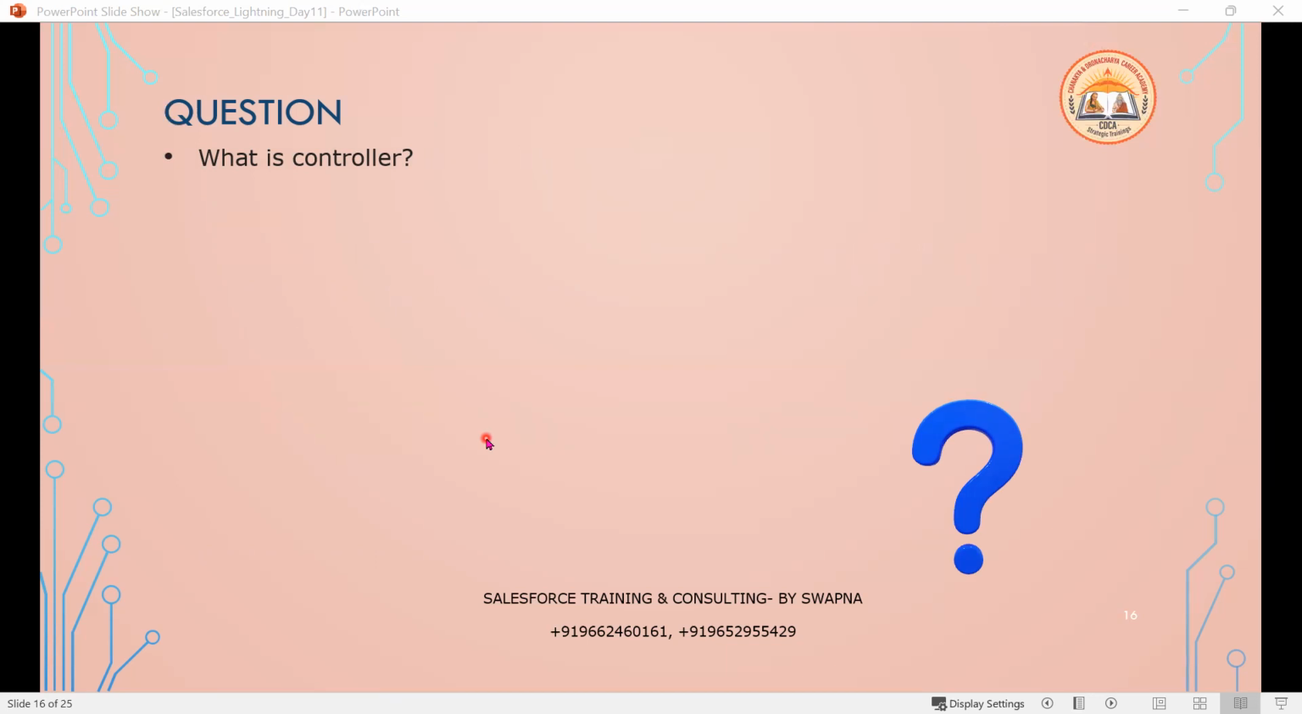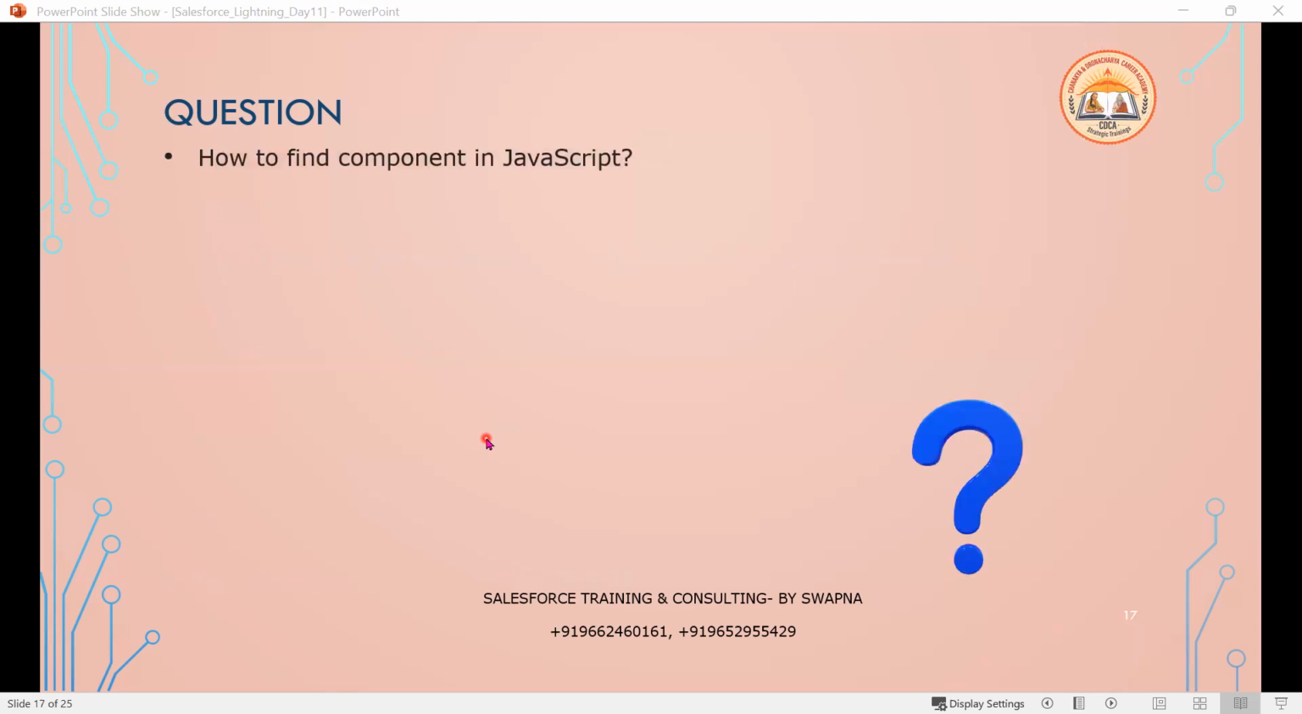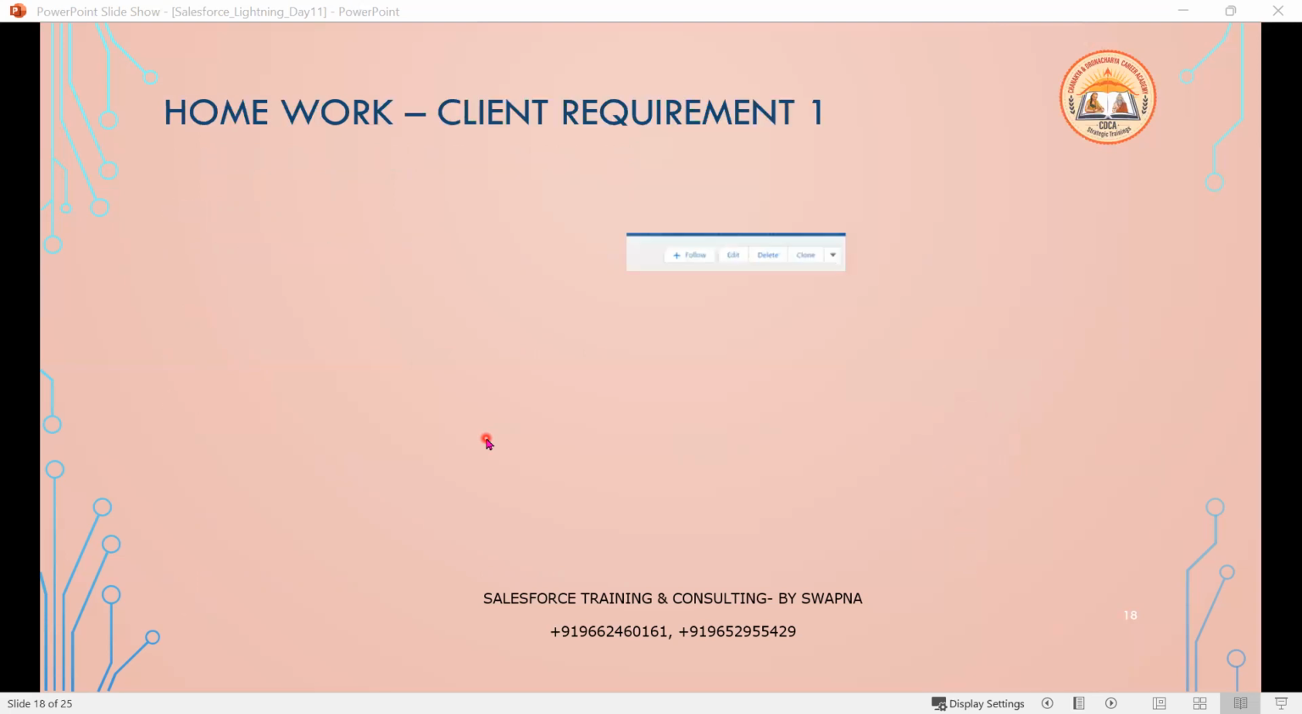Now, what is controller? What is JavaScript controller? To handle the functions. It is a framework that works on client side and server side. So it supports the client side JavaScript and server side controller. How to find the component in JavaScript? component.find function.